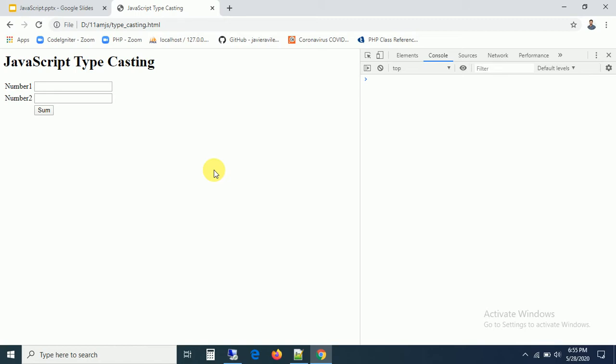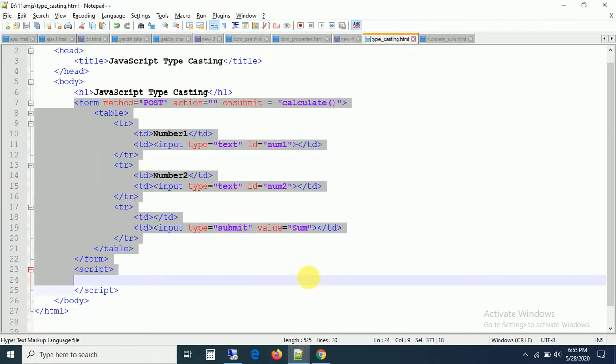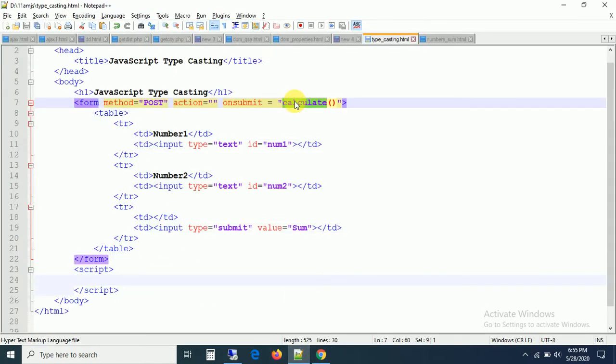So to discuss typecasting, let us see how to convert a string into a number. Remember, whatever value we input into a text box is going to be a string. If it is a string, how do we convert that string into a number? Let us see, guys. Once you submit the form, I have a calculate method here. Let me fire a function here.